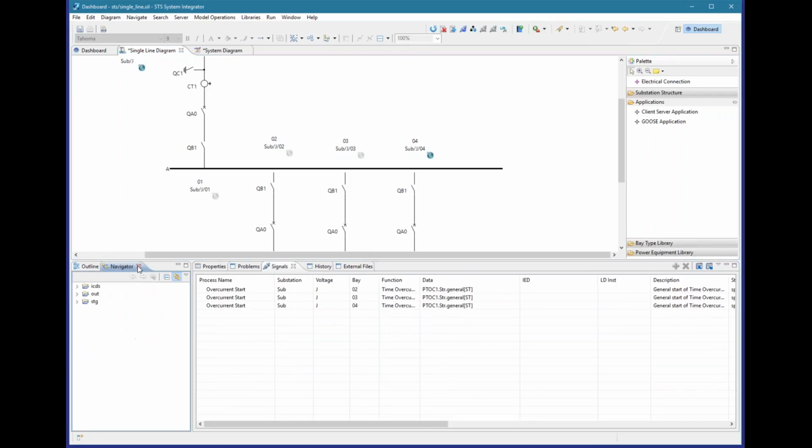If we look here on the navigator window, in the left lower part, we have a folder called STG. This folder contains ICD files, capability descriptions of IEDs. These are ICD files from a couple of different vendors: Schweizer, GE, ABB, Siemens, and so on. When the system starts up, it will read this directory and make these ICD files available in the project for instantiation.